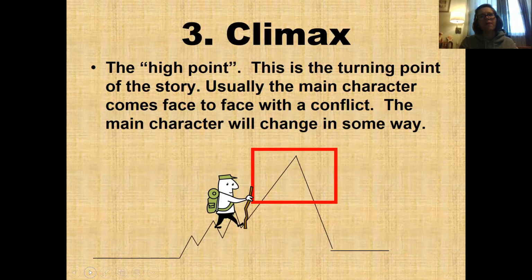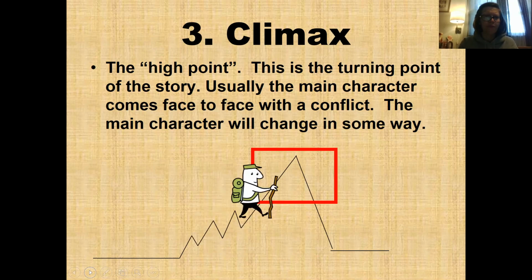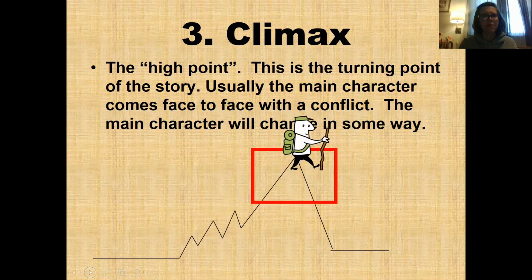All right, at three, we have our climax, which is the high point, the turning point of the story. Usually the main character is going to come face to face with the conflict. So your protagonist is going to change in some way at this point in our story. There he is up at the top of the mountain, or the climax of the plot.